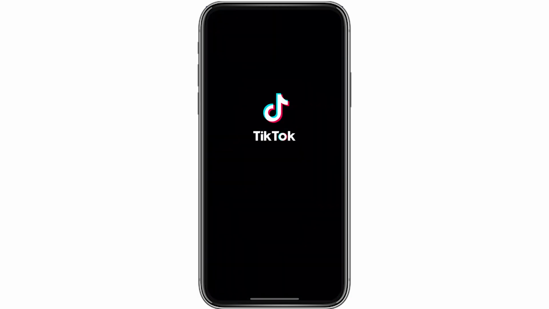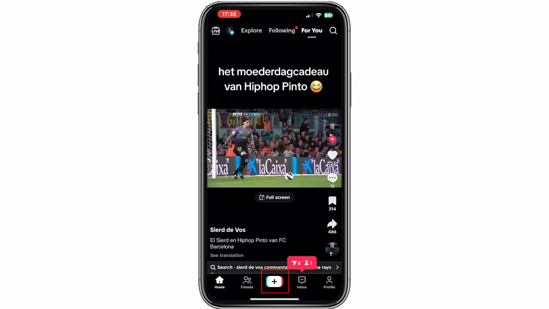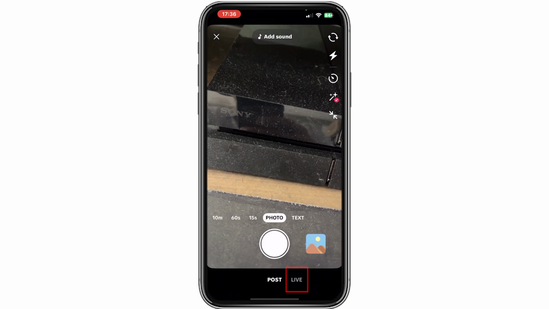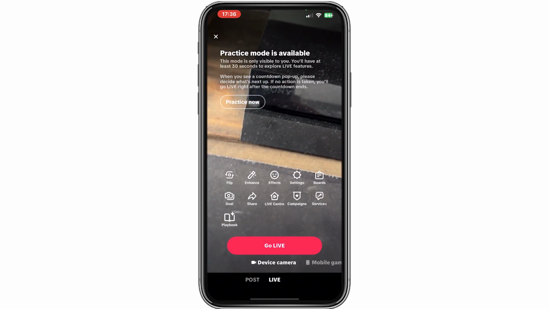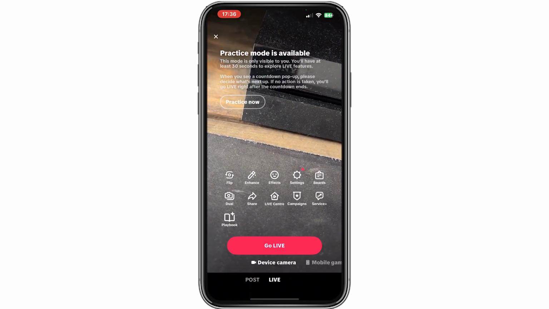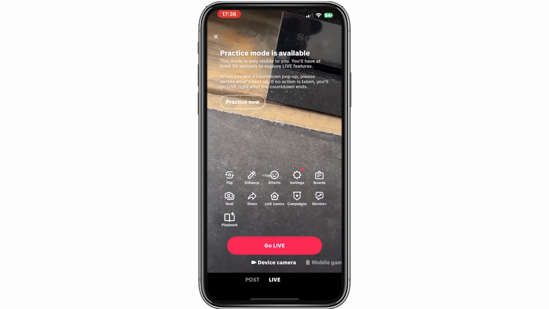Open TikTok again, and right now if we click here on the plus icon and we go to live, we have the option right here. So this is exactly how this works.